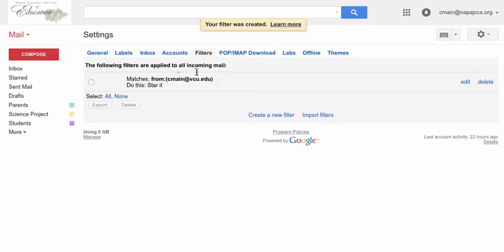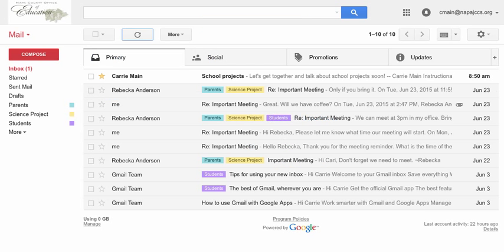Now I can see that the following filters are applied to all incoming mail, and it shows me the filter that I've just chosen. Now if I wanted to, I could always delete that filter. But right now, we're going to take a look at how the filter is functioning for my inbox. So now, when we go back to the inbox, we can see that I've received a message from the particular sender for the email address, and it has a star next to it, just as I indicated by my filters. So any messages coming from Carrie Main from that particular email address will have stars.